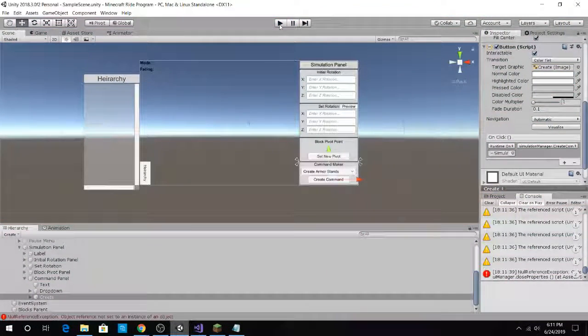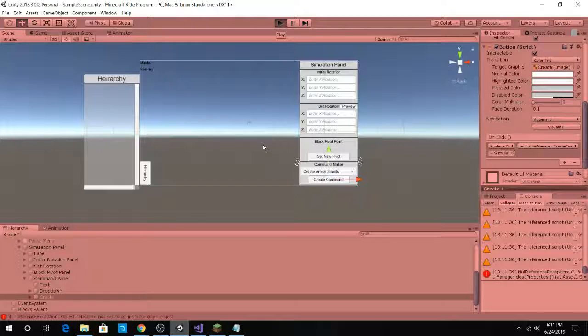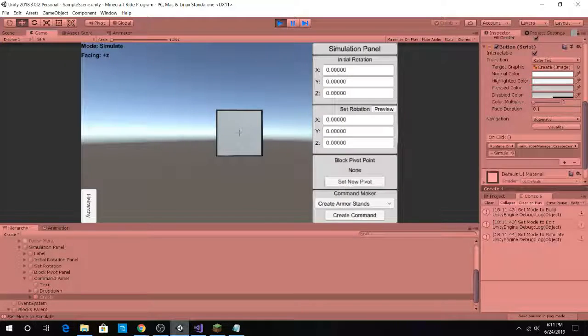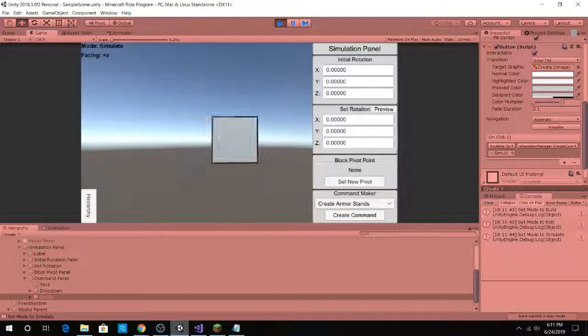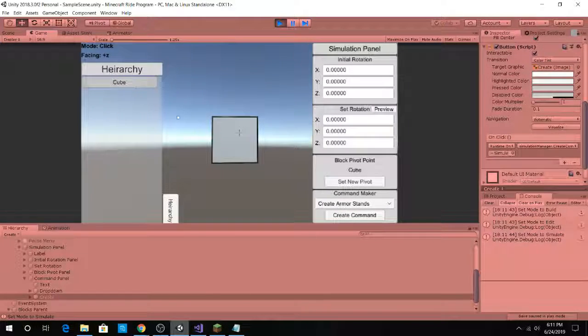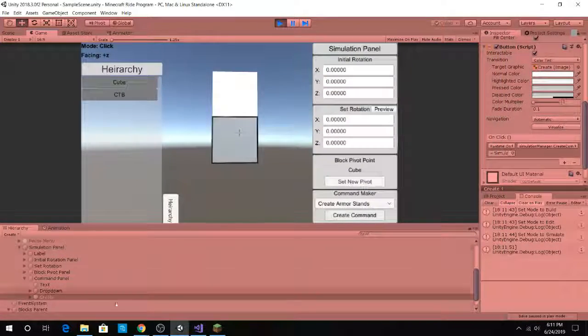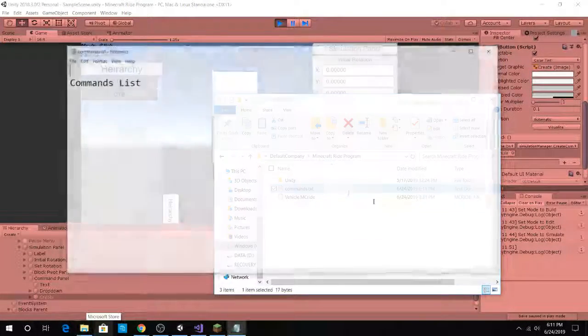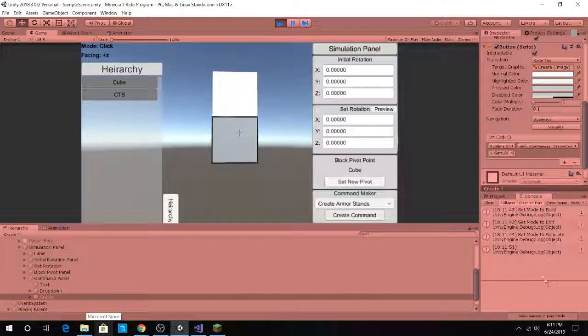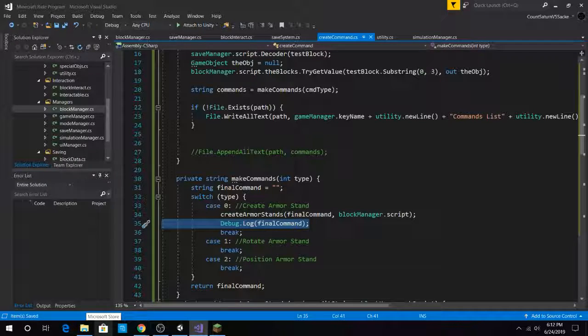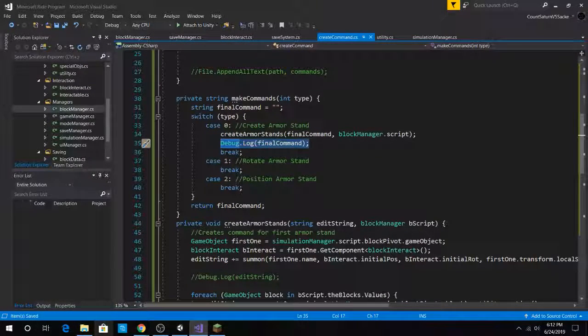I'm really getting tired of opening, starting, playing, and then pausing and everything like that. Game where pivots, cube, create command, go away. You don't exist. That's because final command is not being edited for some odd reason.